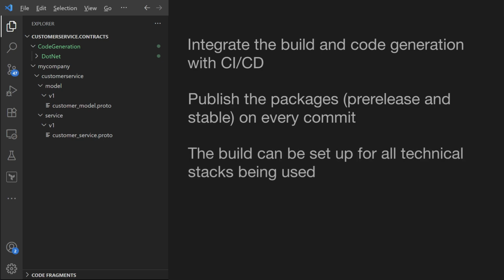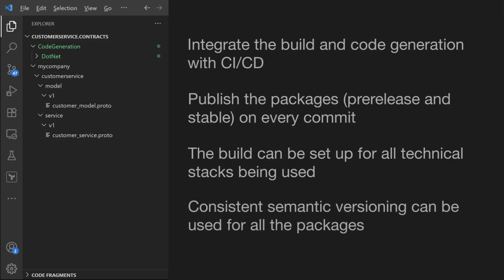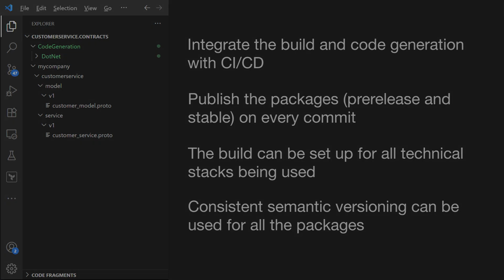And in addition to doing the .NET build and NuGet publishing, we could introduce similar setups here for other technical stacks like TypeScript, Python, Java, etc., and wire all of them into our CI/CD pipeline and make sure to publish packages with consistent version numbers to all technical stacks. This can be very useful when interoperating between different technical stacks to ensure that the client is using a contract version consistent with the one the server used to implement the service.